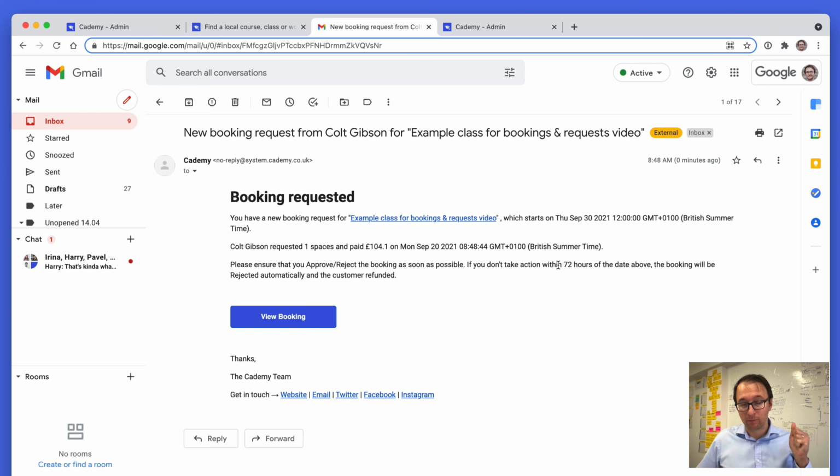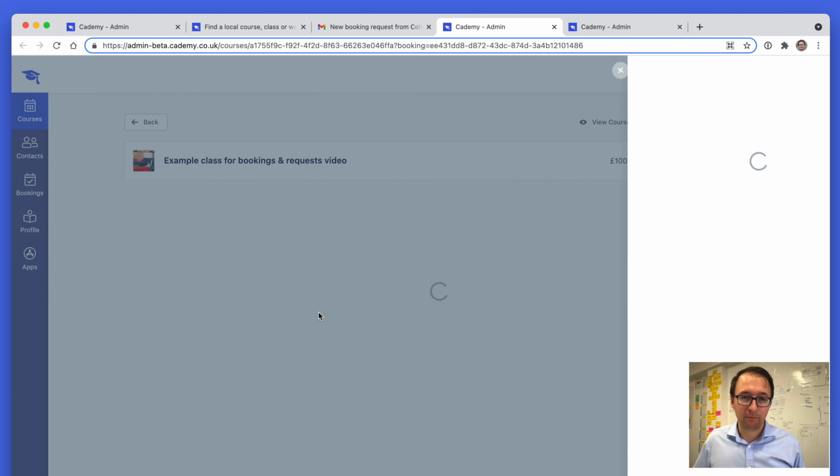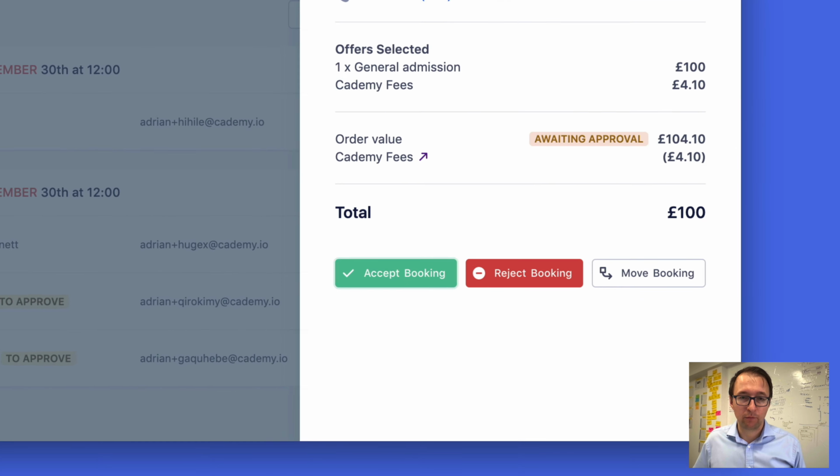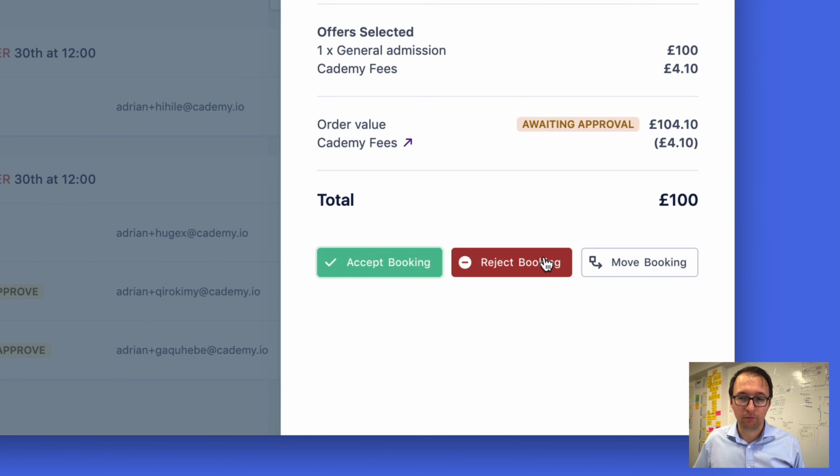Because at the point when the booking was placed, we didn't actually charge that card. We just froze it, or marked it as pending, within their account. So that money is still in the customer's account. When you click on view booking, you're able to accept or reject this booking. If you accept, at that point we transfer the money to you. If you reject, we just release that money back into their account so they can use it again.